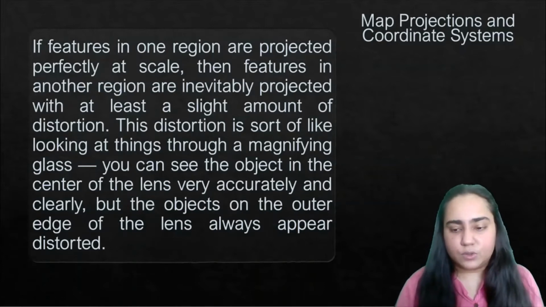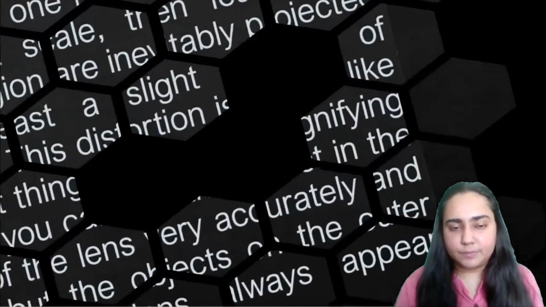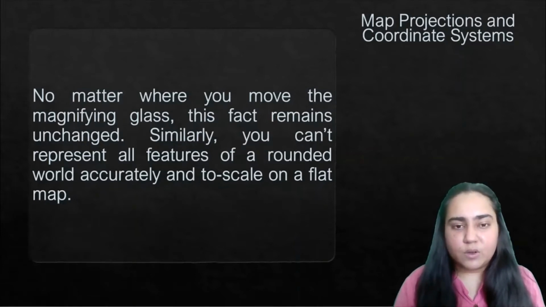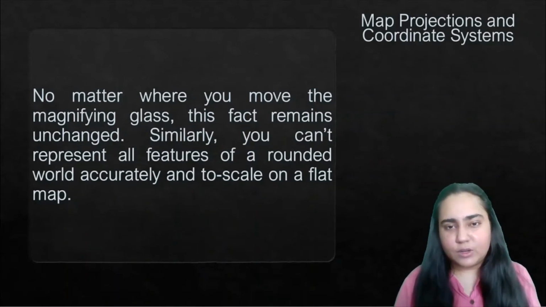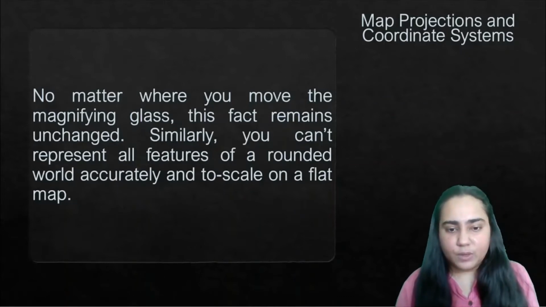So this is distortion, which is happening because one thing is very clear, and that's why the surrounding things are not clear. No matter where you move the magnifying glass, this fact remains unchanged. Similarly, you can't represent all features of a round world accurately and to scale on a flat map. It's the same thing. The magnifying glass is like the Earth. And so that's why when you look at something, it depends on where you look at.